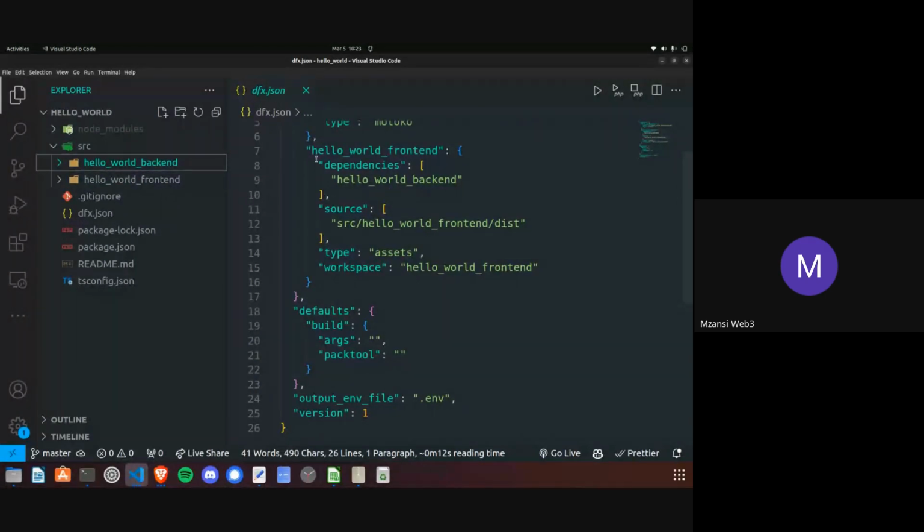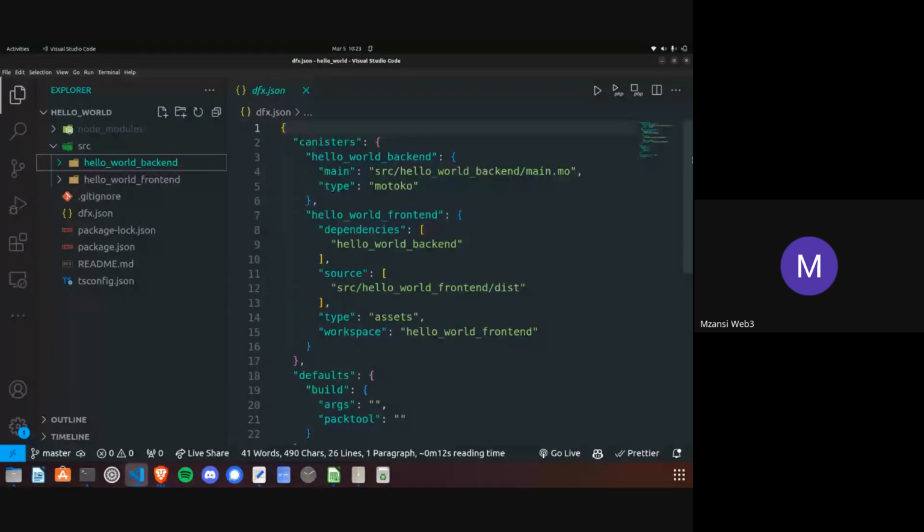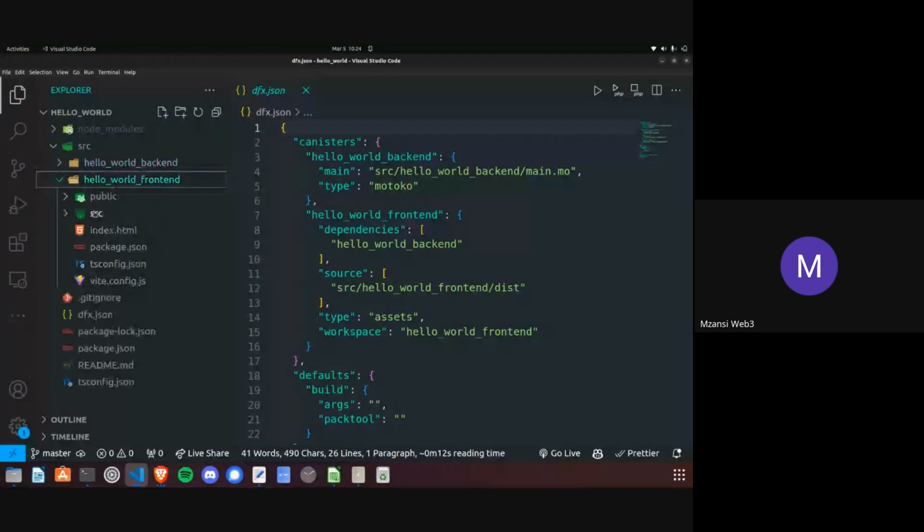It has a dependency, hello world backend, and here it's pointing to this directory. This file will be generated when you deploy the code. If you are familiar with how the front end usually works, the code is compiled and bundled together, right? So this is just where it's pointing to.